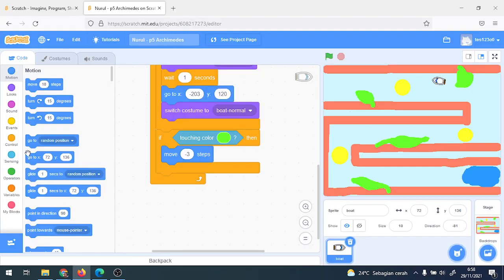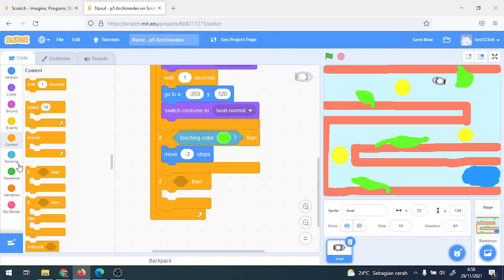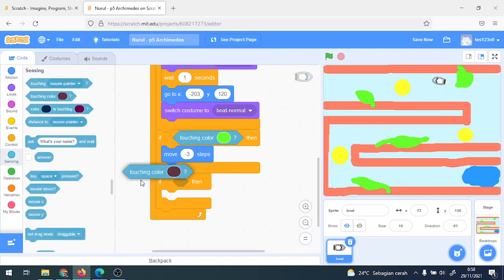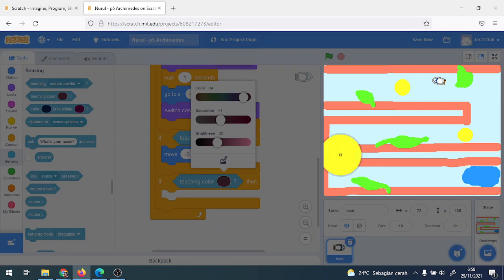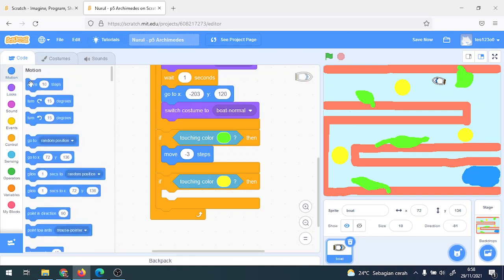Okay. Drag and drop the if block from control. Okay, here. Choose sensing, touching color. Just need to change the color to yellow. If touching color yellow, then what else? The movement will be added to 3 steps.